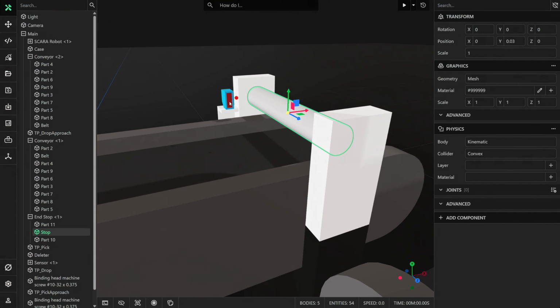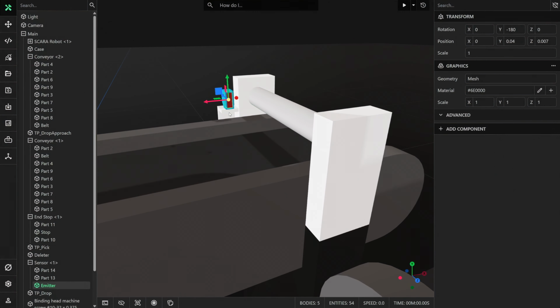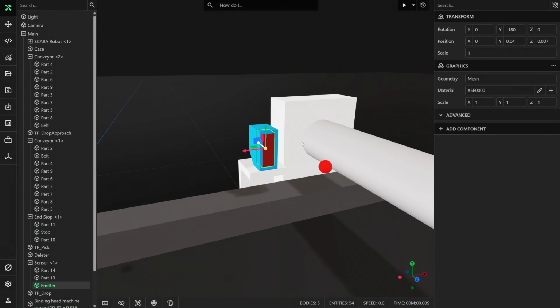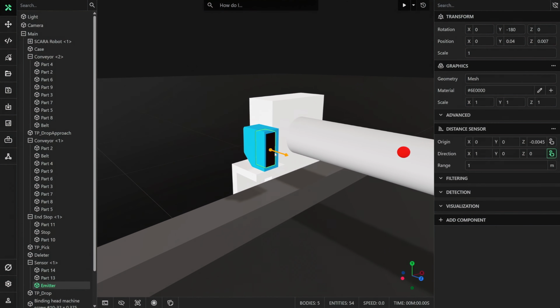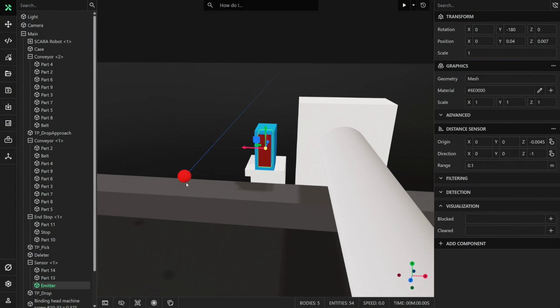I'll now select the emitter entity for the distance sensor, then press Alt-F to focus the camera on the emitter. I can now add a distance sensor component to this entity. I'll configure the origin of the beam by selecting the center of the face. Then I'll configure the direction of the beam by selecting the same face again, but this time with the arrow pointing away from the face, the emitter.